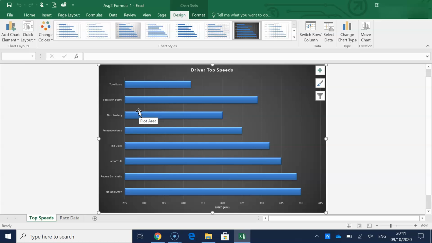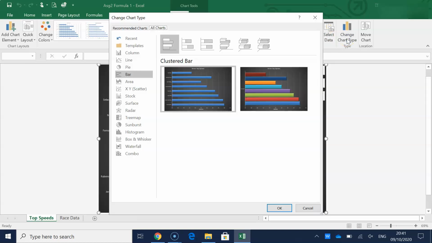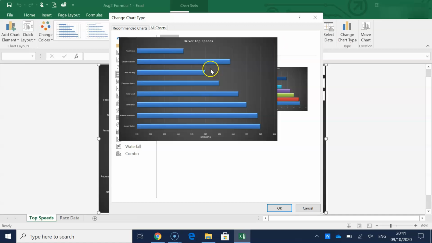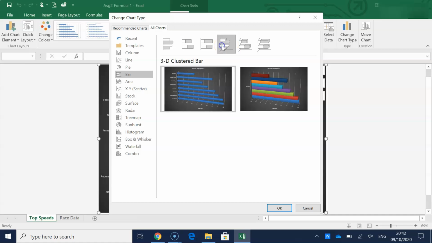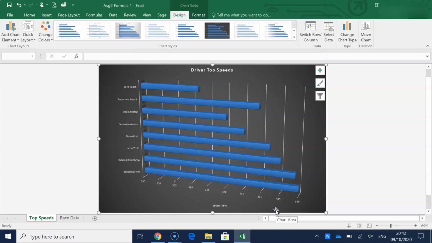Change the chart type to clustered bar in 3D. So if you make a chart and you're not entirely happy with it, you can actually change the chart type. So you need to be clicked into the chart and be on the design tab, and you go change chart type. And it's that same menu that I looked at before. So we want to look at the 3D clustered bar. So instead of appearing flat, they appear to come out a little bit.